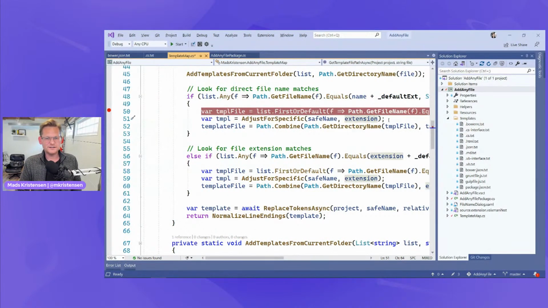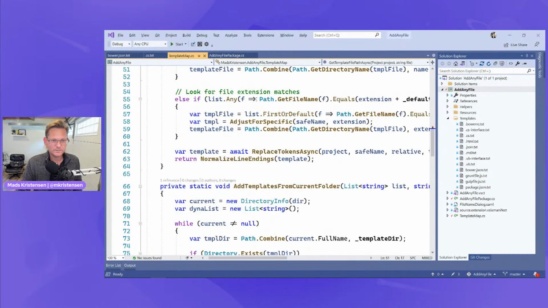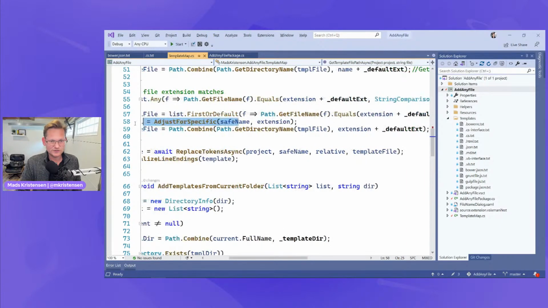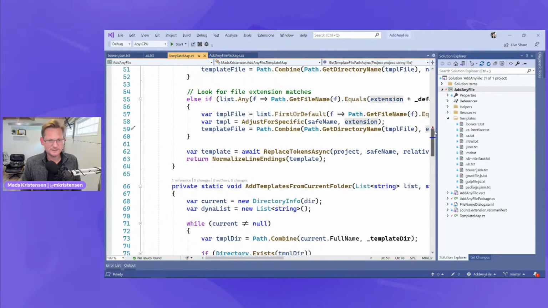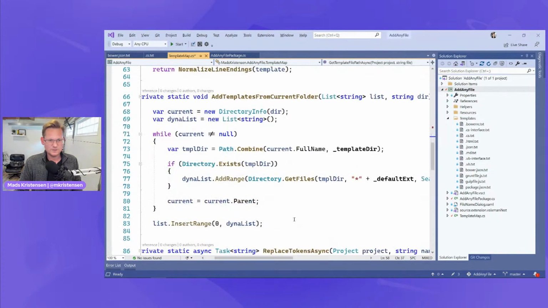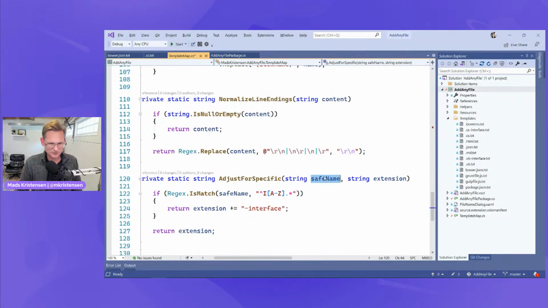No, hang on. Of course, it can never be up here. It can only be the one where we specify on the file extension match here. So on the file extension, but the extension has to be the one that is. So this has to be template, right? TMPL. Adjust for specific. This one takes the safe name. And here, takes the safe name. And then it figures out whether or not it starts with an I and then a capital letter. And if it does, it returns different extension.